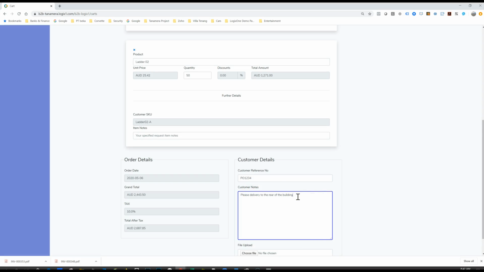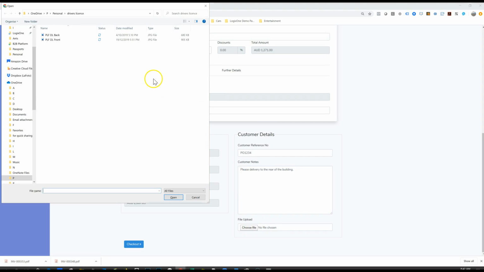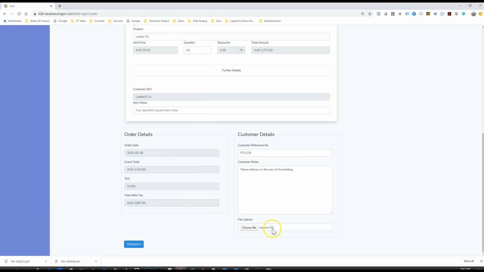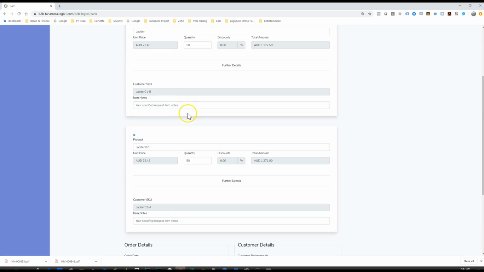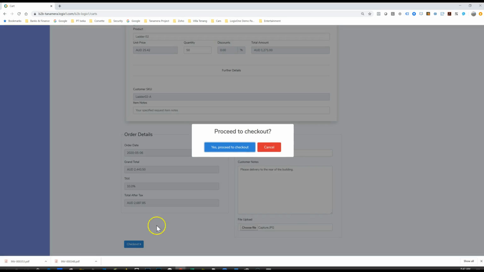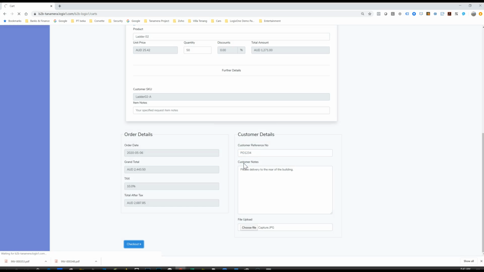All right. Now I can also upload an attachment such as a purchase order. So let's go and find a basic attachment. I'll just go to my pictures here. And what do we got? We've got a capture there. So we'll just basically use that. All right. So basically I've got my two items at the agreed pricing that I've got with the supplier. And now I'm ready to check out. And here we go. So just checked out, order success.